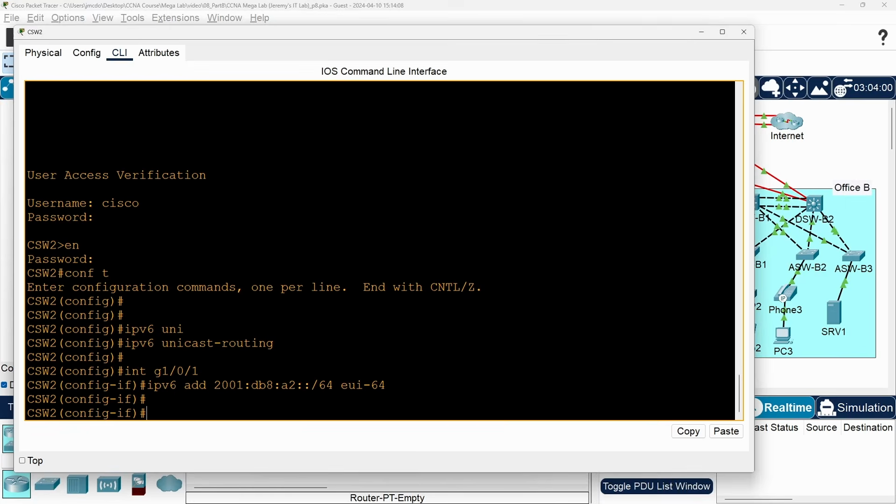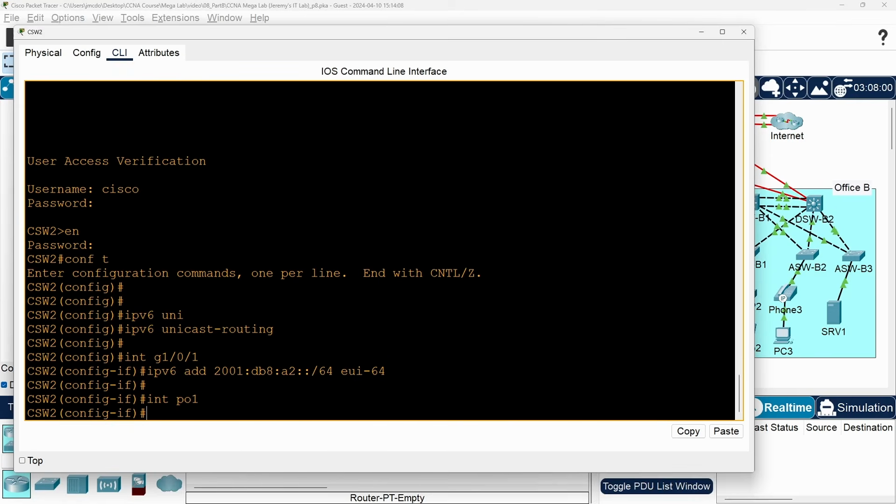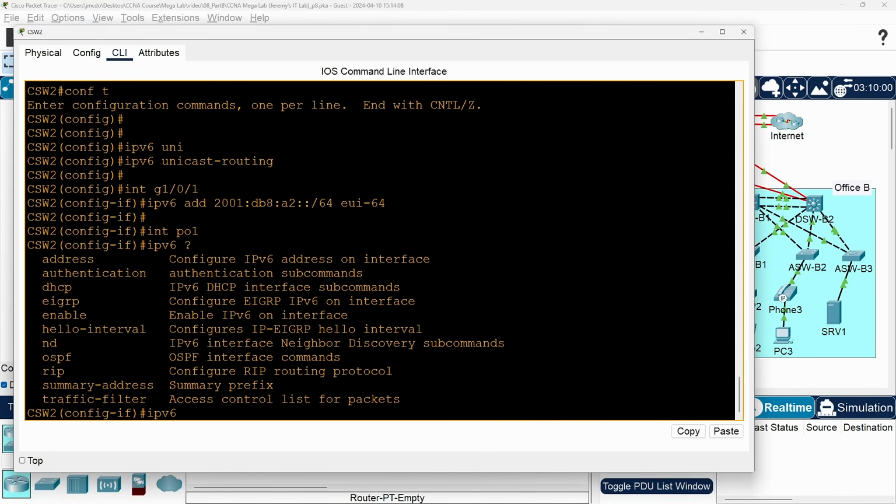Okay, finally, let's do the EtherChannel between C-Switch 1 and C-Switch 2. Since I'm already on C-Switch 2, I'll start here. Interface port-channel 1. The instructions said to enable IPv6 without using the ipv6 address command, so the command to use here is ipv6 enable.